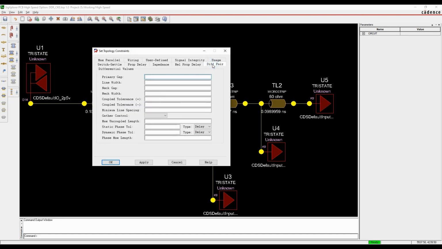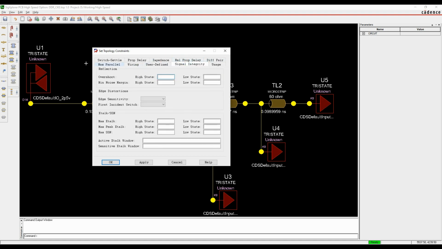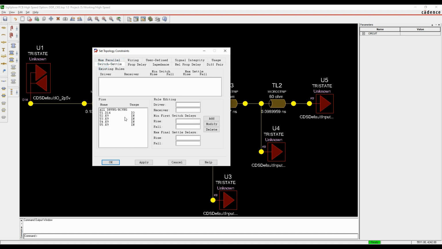I've got things like differential pair rules, propagation delay rules, signal integrity, max parallel, switch settle rules. So you can drive all of these kind of rules if you want into Constraint Manager. I'm going to go to the relative propagation delay. I'm going to start off, I want to go from U1 to U2.